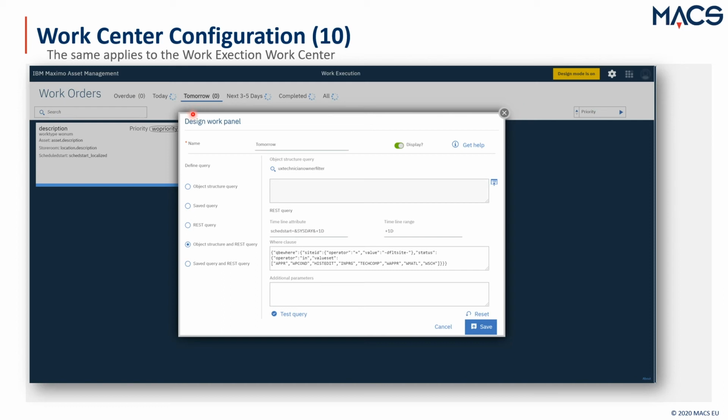On the work supervision, you had the columns, but in this case you basically have the filters on top. So the today, tomorrow, the next 3 to 5 days. And that works a little bit the same way as the columns. And of course, you also have the cards here, where you can click on and change the cards for this particular work center. So that's good to know. That's also for this work center. And again, it's only for those two, so only for work supervision and work execution in this version, in 7.6.1.1.